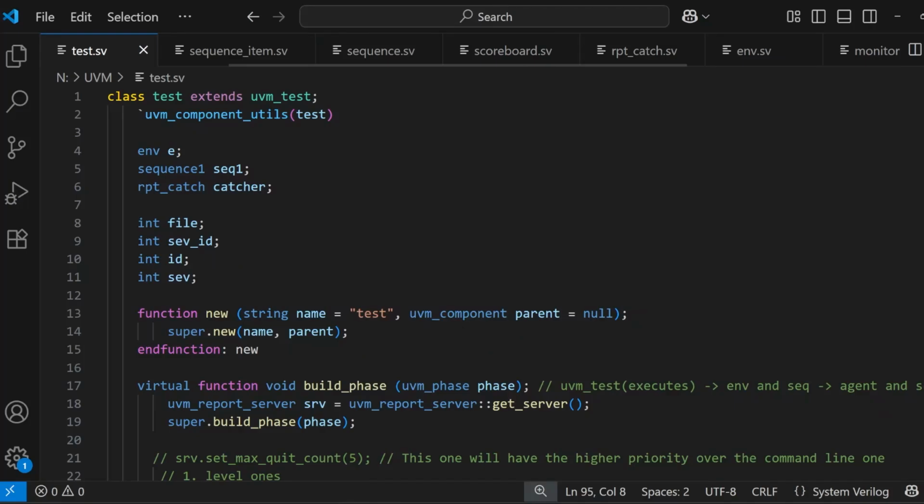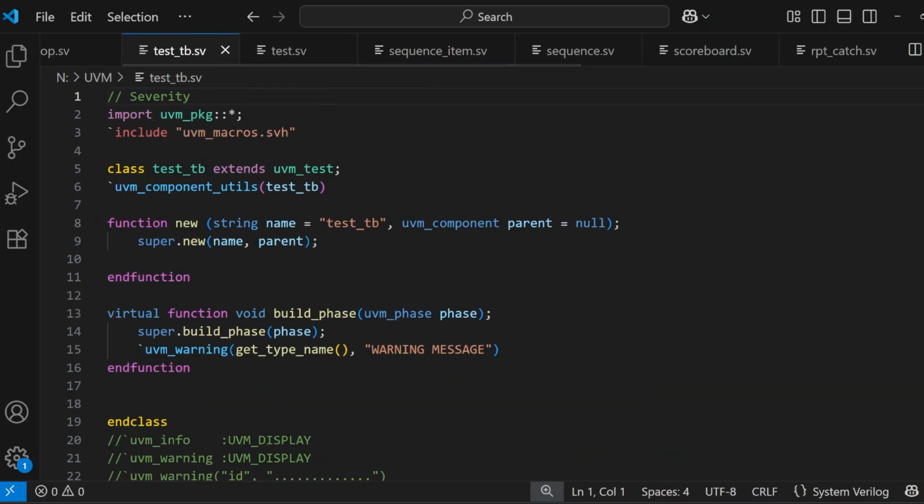So welcome back to another UVM tutorial, and this time we will be talking about active and passive agent. In a UVM based test bench, you have the ability to make any agent passive or active. So what is the difference between an active and a passive agent?